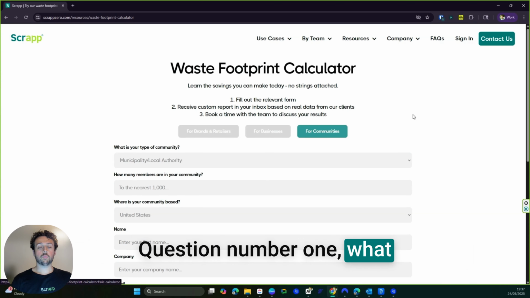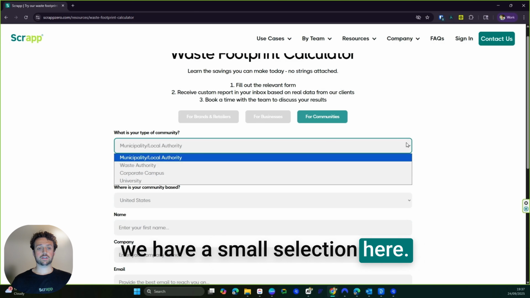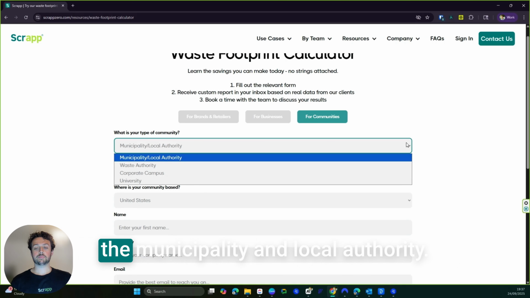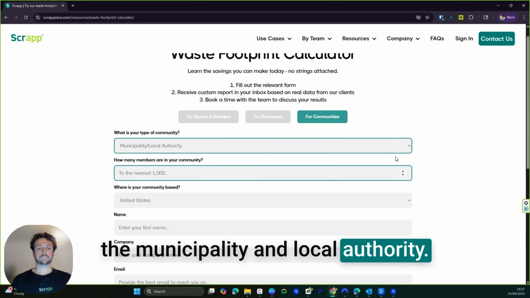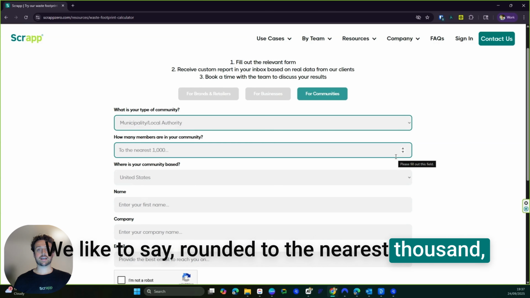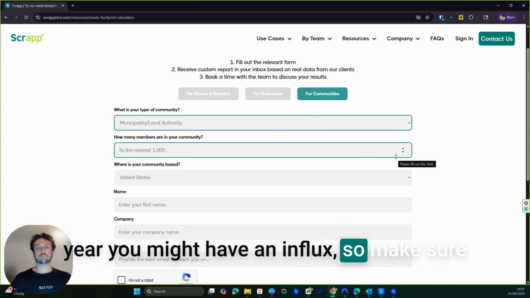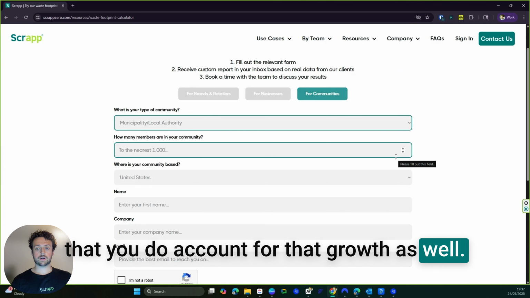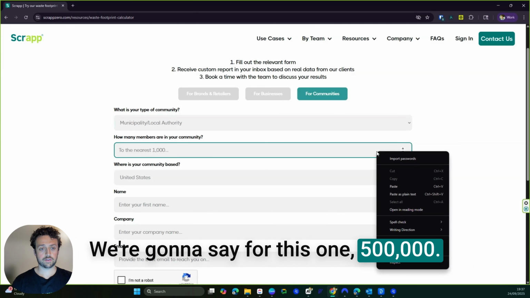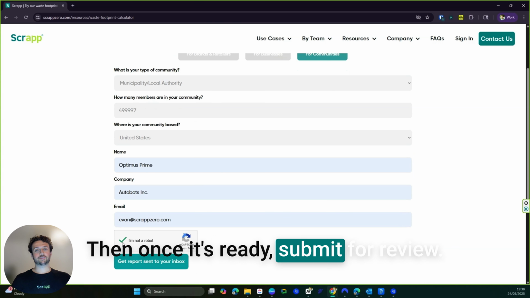Question number 1, what is your type of community? As you'll see from the drop down, we have a small selection here. To keep it simple, we're going to stick with the municipality and local authority. How many members are in your community? We like to say round it to the nearest 1,000, especially considering by the end of the year you might have an influx, so make sure that you do account for that growth as well. We're going to say for this one, 500,000. We're going to assume the community is based in the United States, and once it's ready, submit for review.